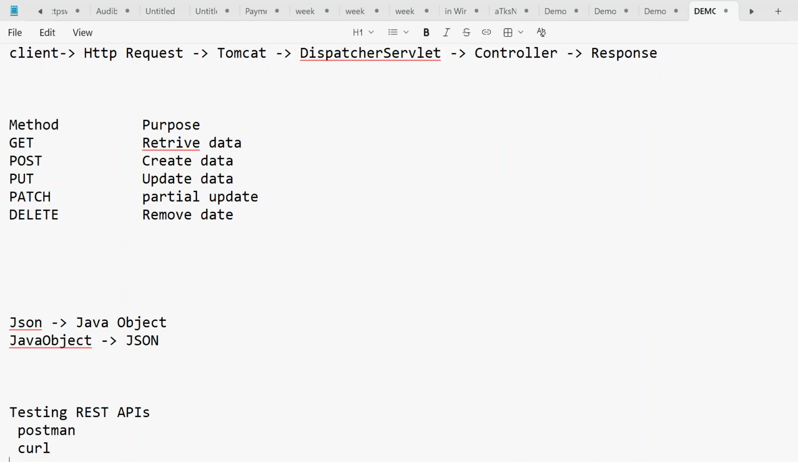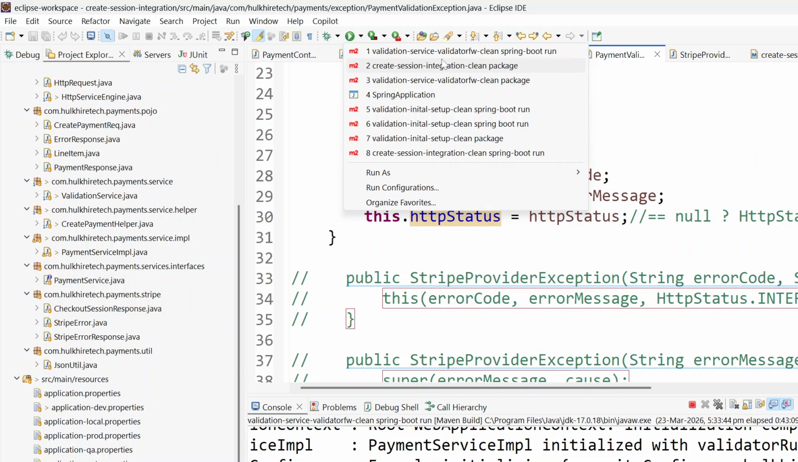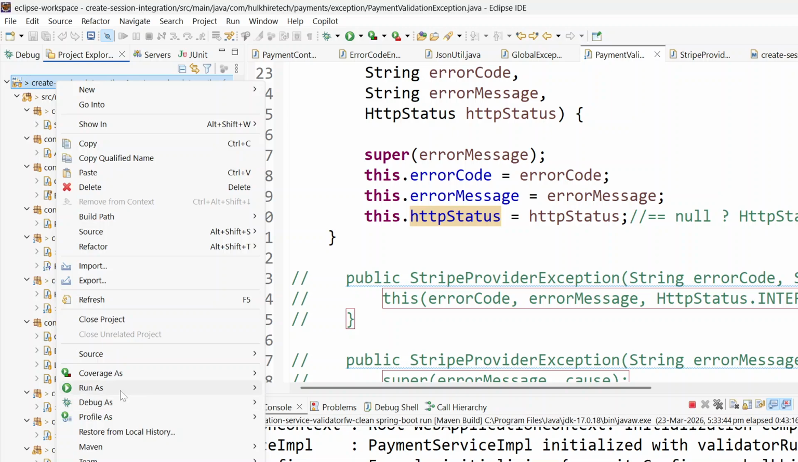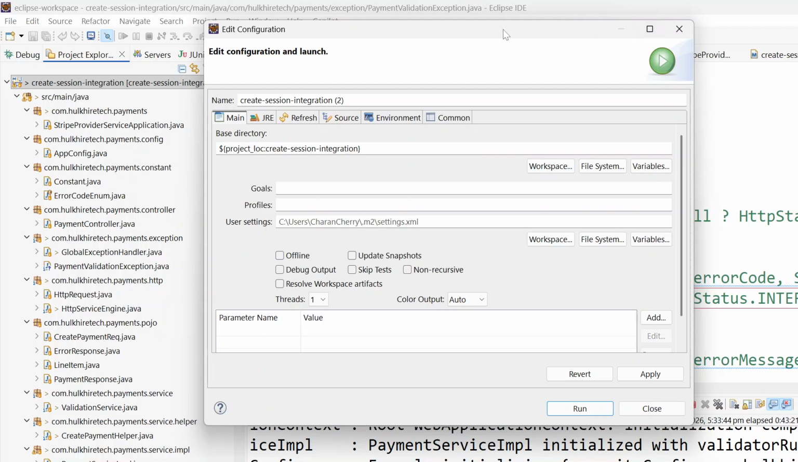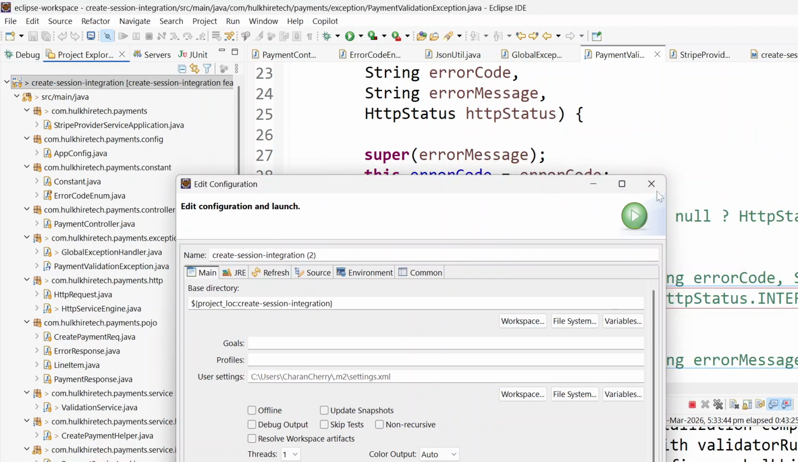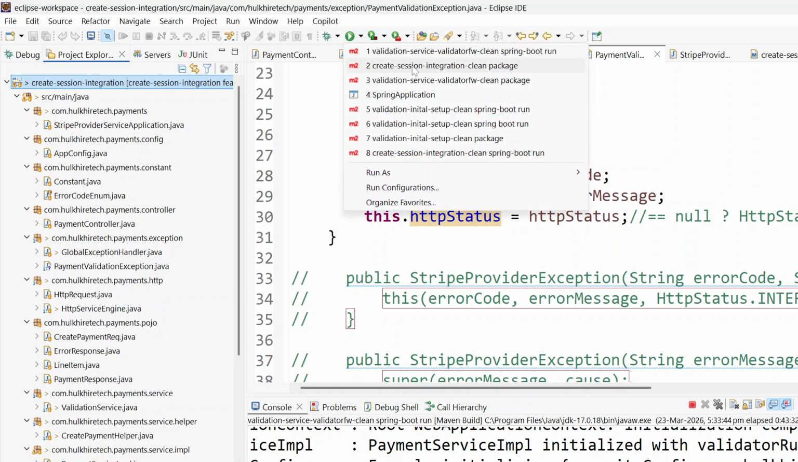You can know that. After that, we will run the microservice using this one: clean package. After that, run as Maven build. Here we can show clean package and run the files like this.